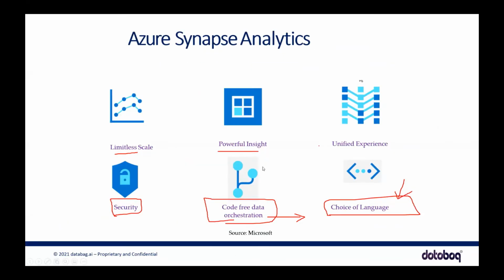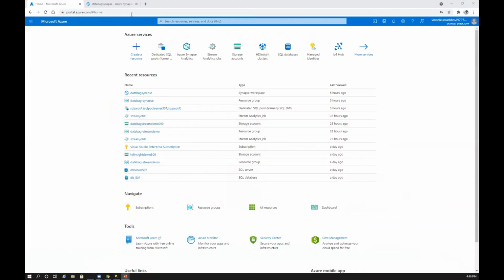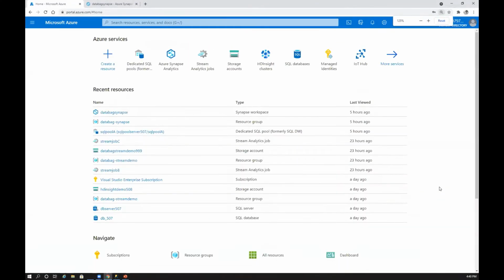Let's go back to the portal and see what we've got there. Okay, so this is our Azure portal.